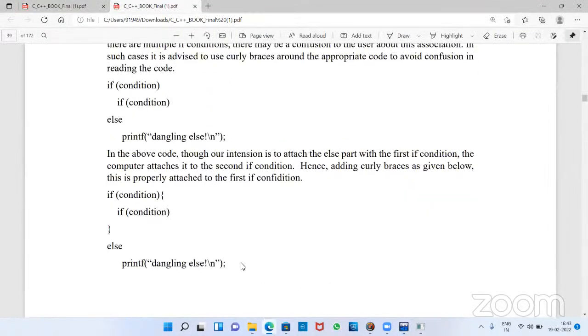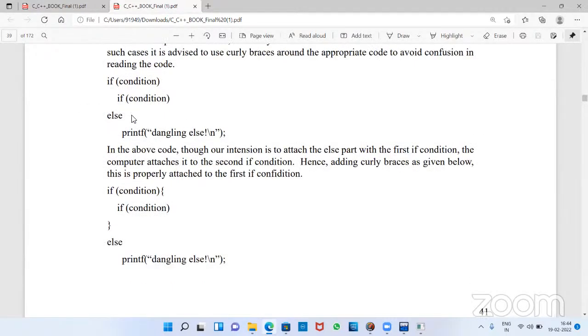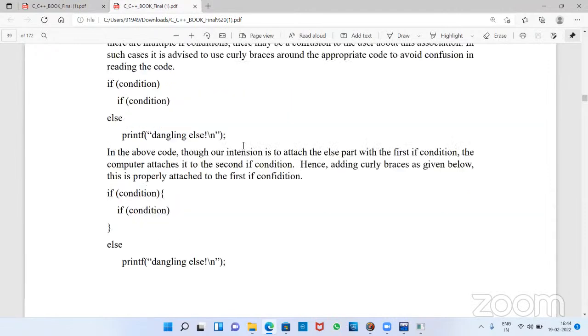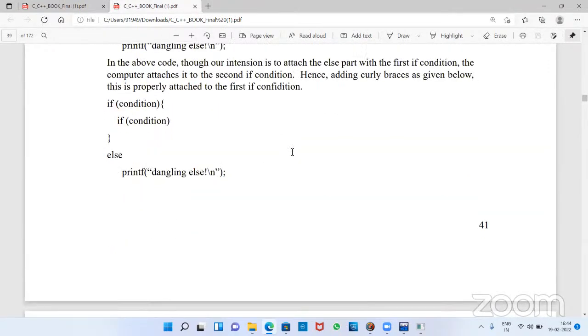The else statement is generally applicable to the immediately preceding if condition. In some cases where there are multiple if conditions, there may be confusion for the user about this association. In such cases, it is advised to use curly braces around the appropriate code to avoid confusion. This is the dangling else problem.